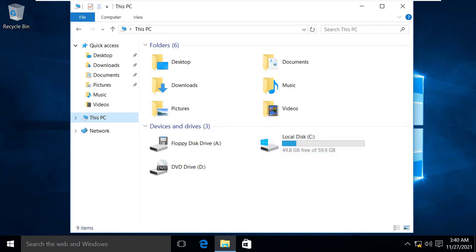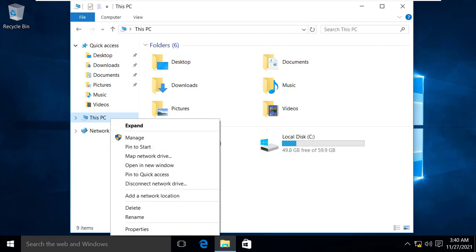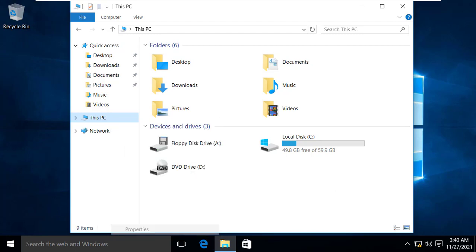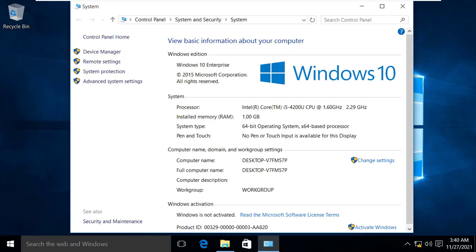Now let's check the amount of RAM. So we have to right click here. We have to go to properties. So properties from here will bring us to the settings. Now if you see here, it's using the processor of the physical computer. That's why it's saying i5 because my computer is i5. So the default memory there is 1 GB and it's using 64-bit.